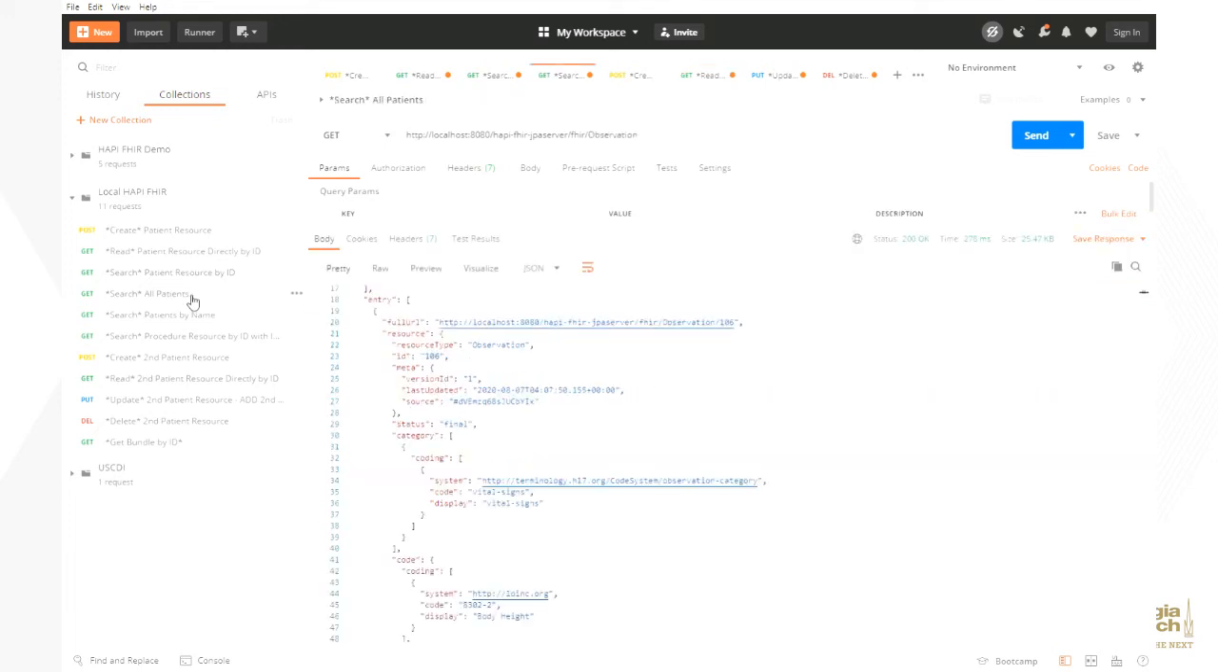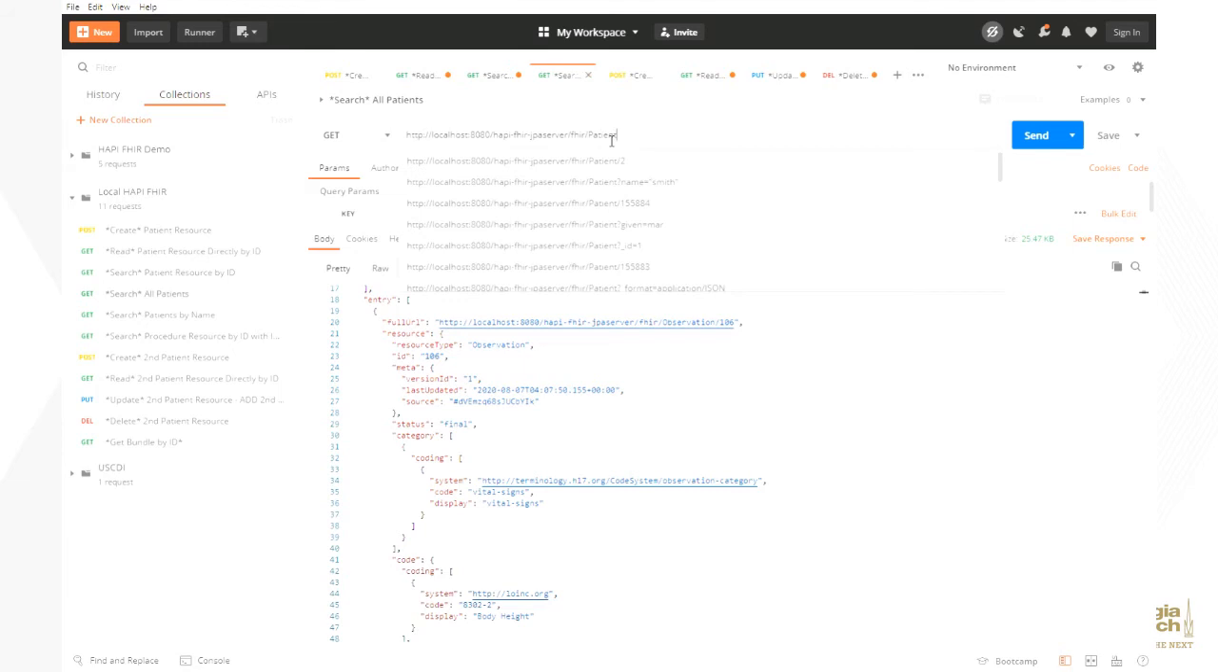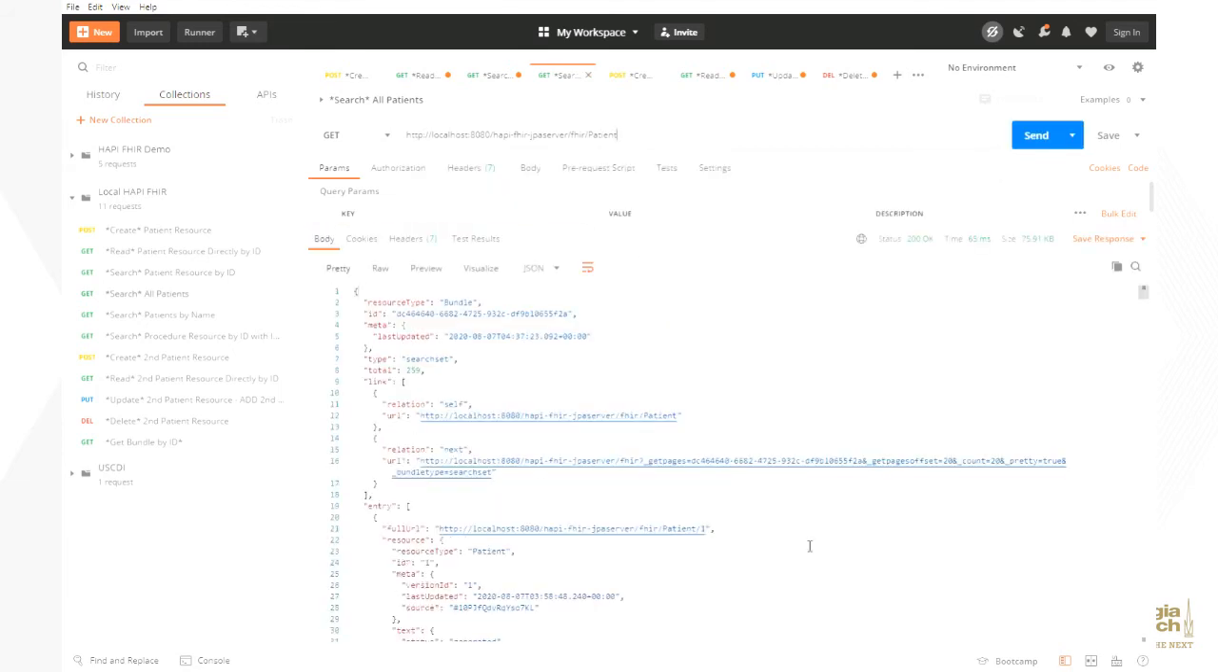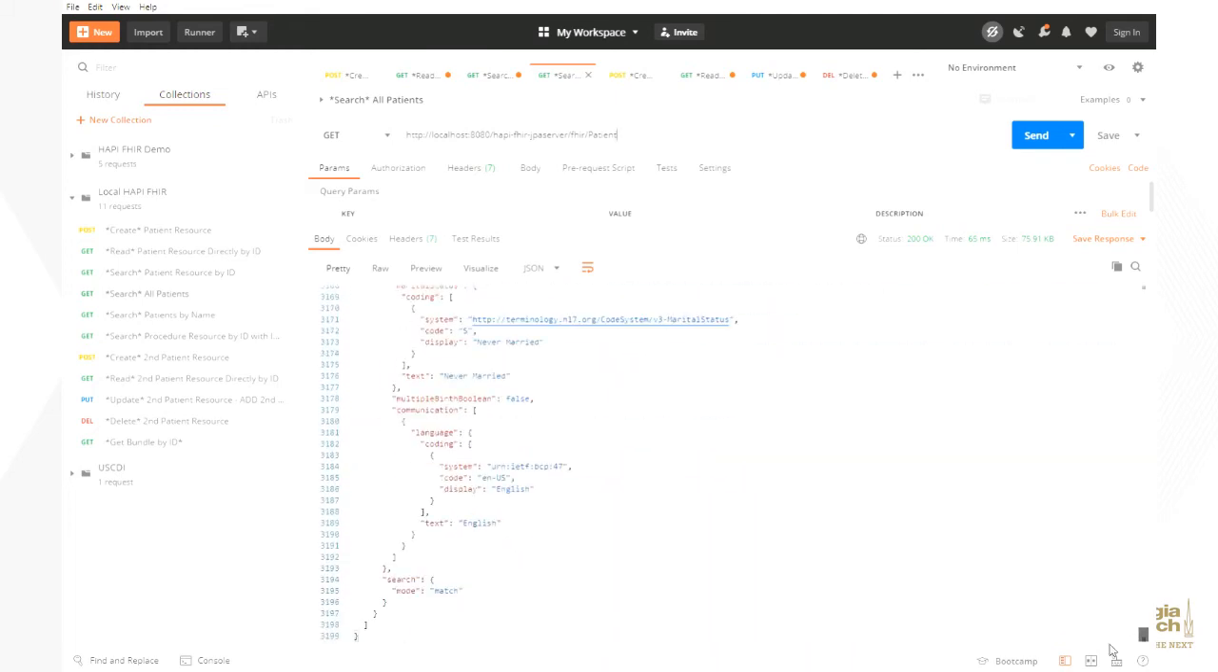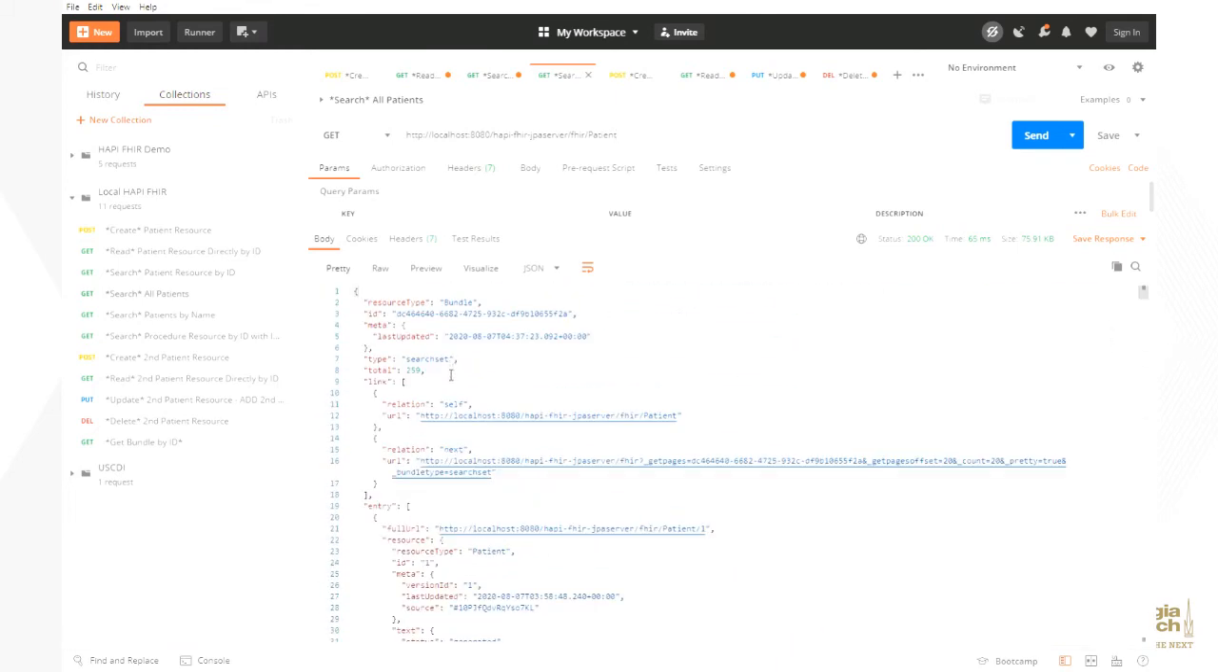So let's look at search in a little bit more detail. And let's change this back to patient just for simplicity's sake. So this is a search that hits that resource with no logical ID, and it returns a bundle of every patient on the server. And you can see here that we have 259 patients total on this server, and of course paging and all that, as you see here.